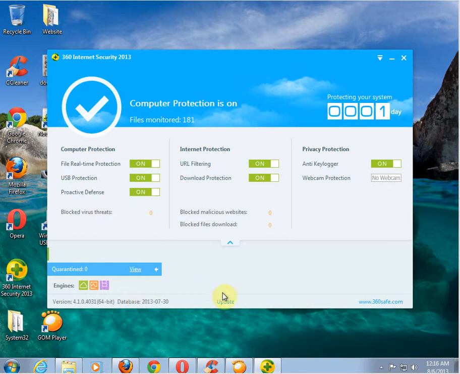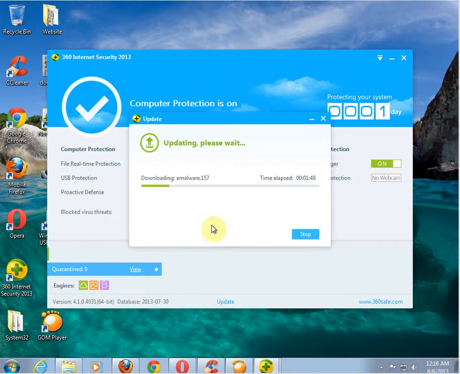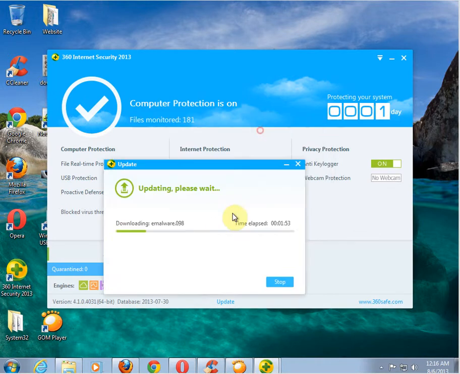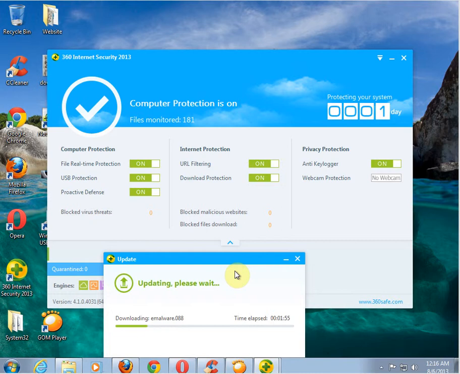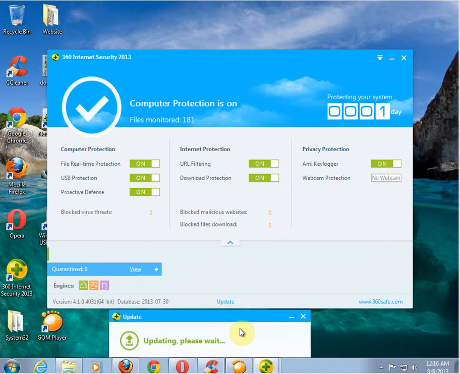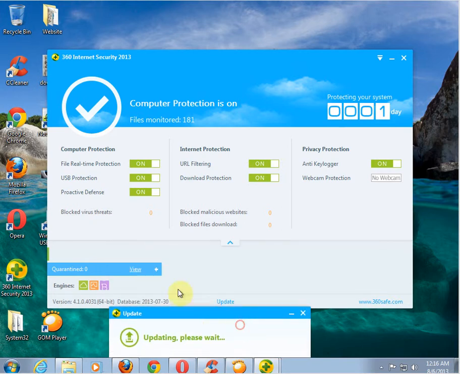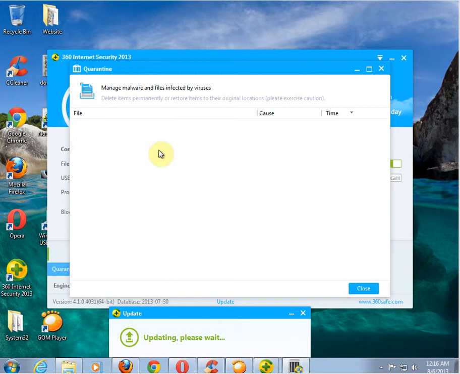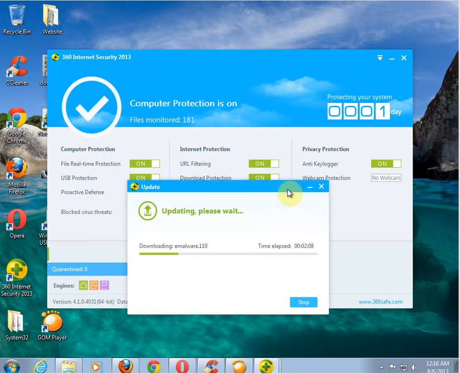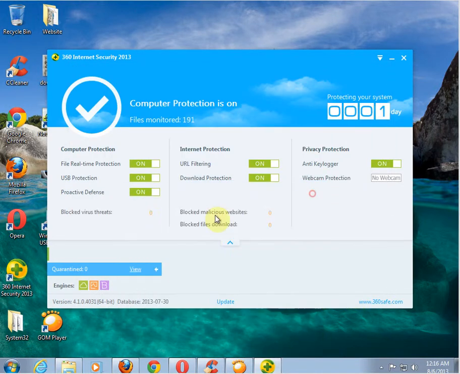Okay, so let's see if we can do. Okay, so as you can see, it's downloading updates. Once it's finished downloading, I'm pretty sure that it's going to run a scan. Most of them do. So let's see here. Let's go into view. Manage malware and files infected by viruses. Right now we don't have any. Okay, so I'm going to go ahead and close that, and it's still going to keep updating. Let's see where we can go.